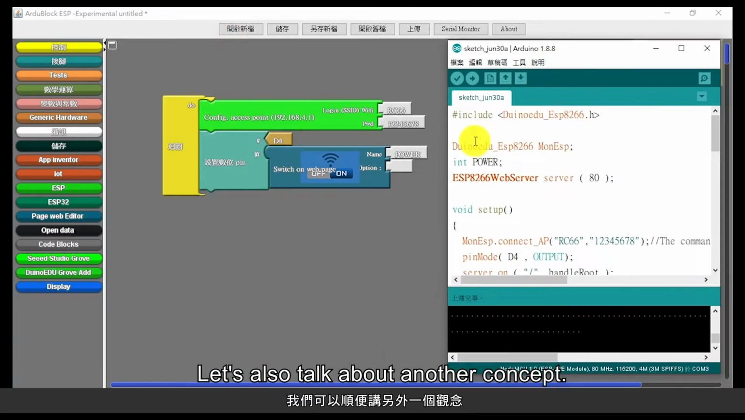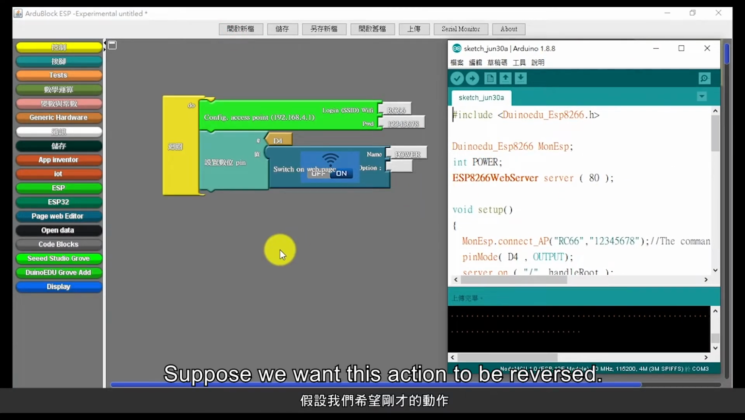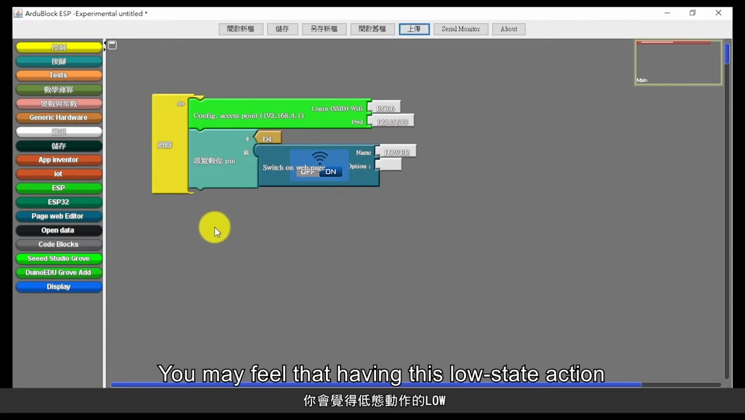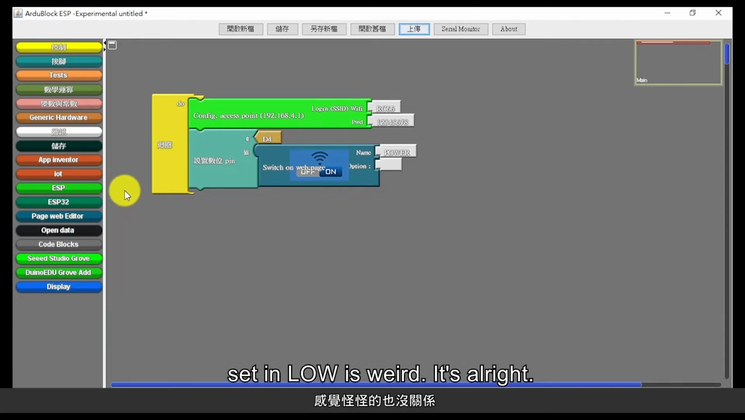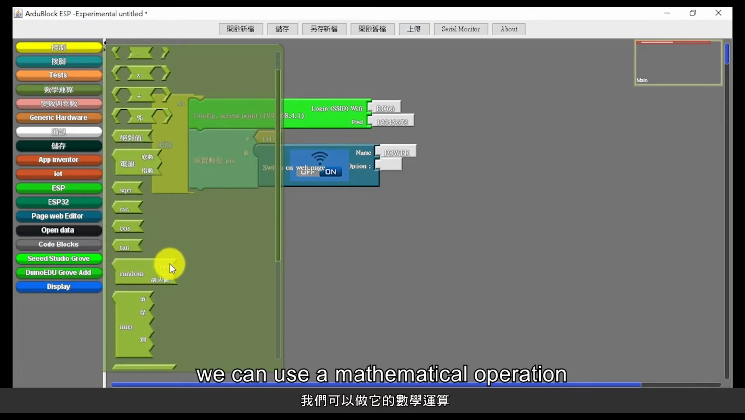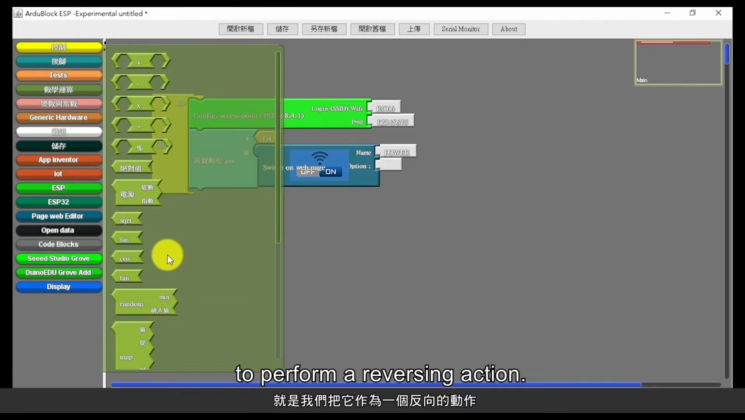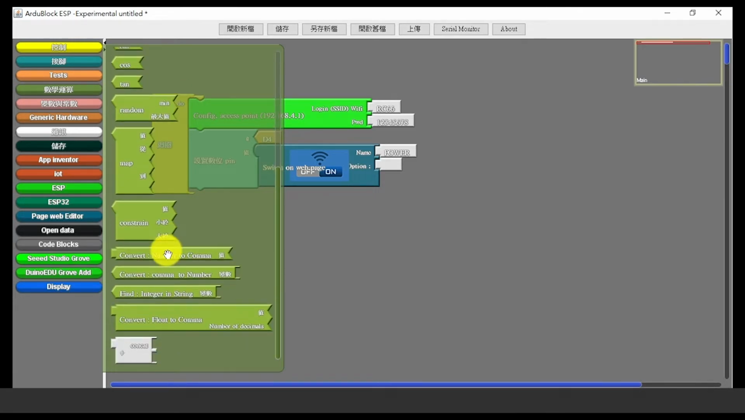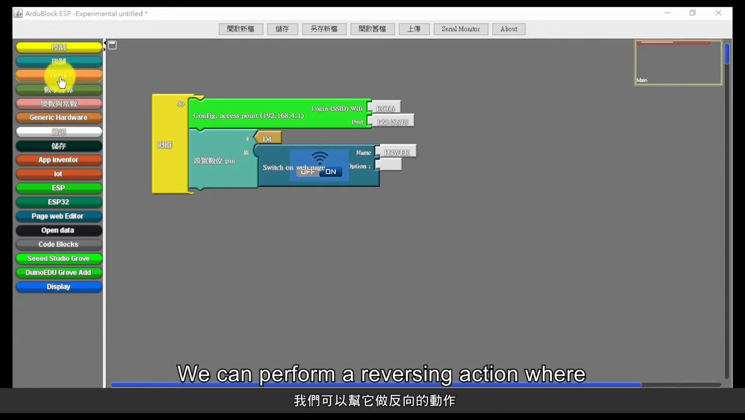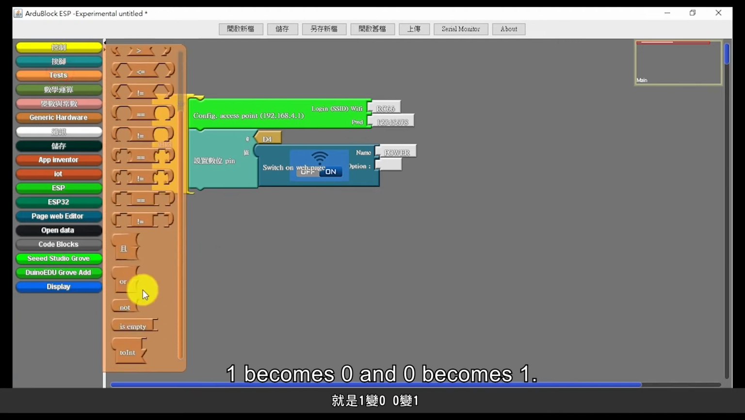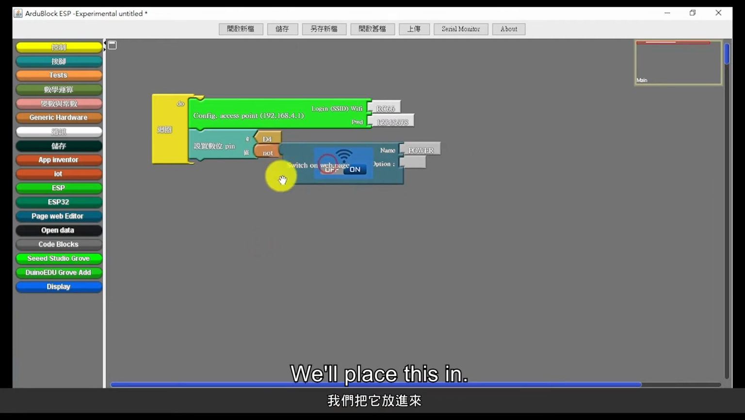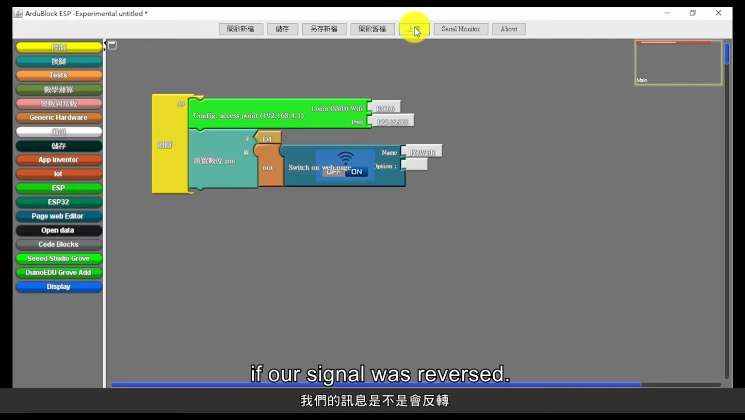Let's also talk about another concept. Suppose we want this action to be reversed, what should we do? You may feel that having this low state action set in low is weird. It's alright, we can reverse this. In Arduino ESP, we can use a mathematical operation to perform a reversing action. We can perform a reversing action where 1 becomes 0 and 0 becomes 1. There is a not logical operation block in the test group. We'll place this in. We can then test if our signal was reversed.